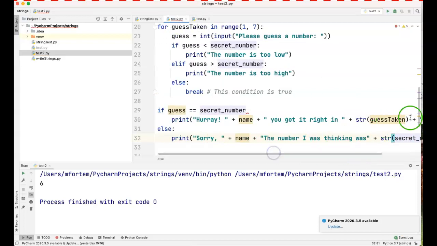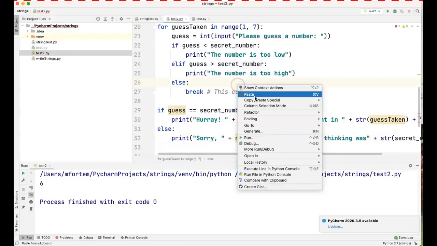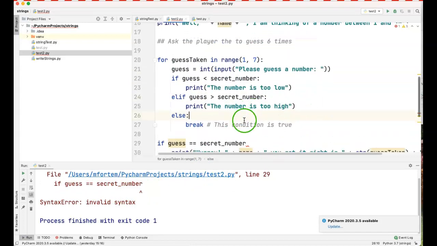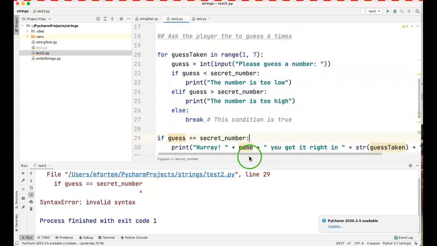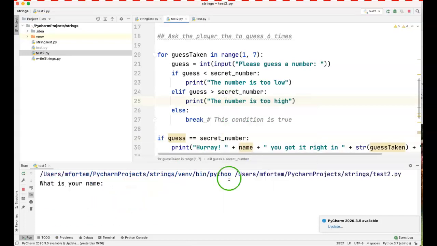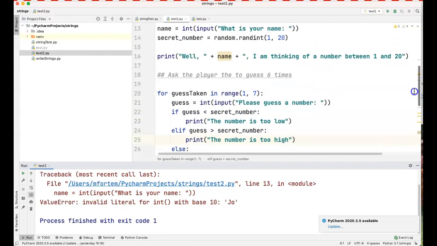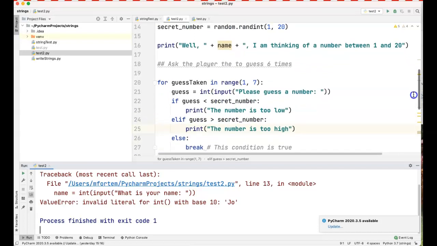So let's try to run this program to see if we have no errors. If I run this program, it says if guess is secret number, so we have forgotten somewhere to put the equals sign here. We need to put that. Do we have any other errors? No. Let's run it again and see. It said, what's your name? My name is Joe. And so we have invalidated our int. There's 10 Joe. We have an error somewhere. So int input, please enter a number.